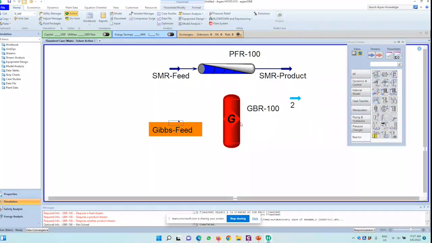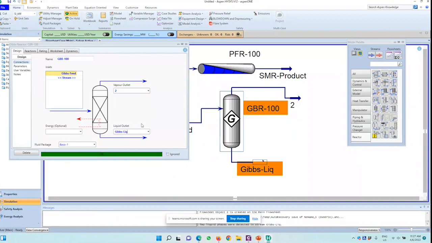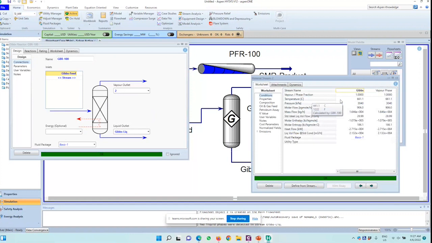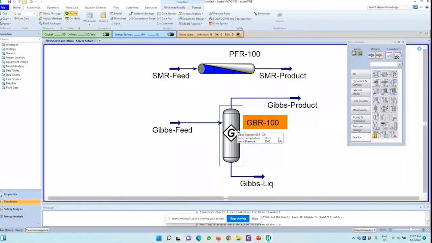Now I'm going to define the Gibbs reactor. Inlet will be Gibbs feed. Vapor outlet will be SMR 2. And then we need a liquid outlet, so I'm just going to create a new stream, Gibbs liquid, and type in a new name. Now I'll just change this name to Gibbs product. You can see that I did not need to fill in anything else in the Gibbs reactor. The reactor has just solved itself for some reason, right?